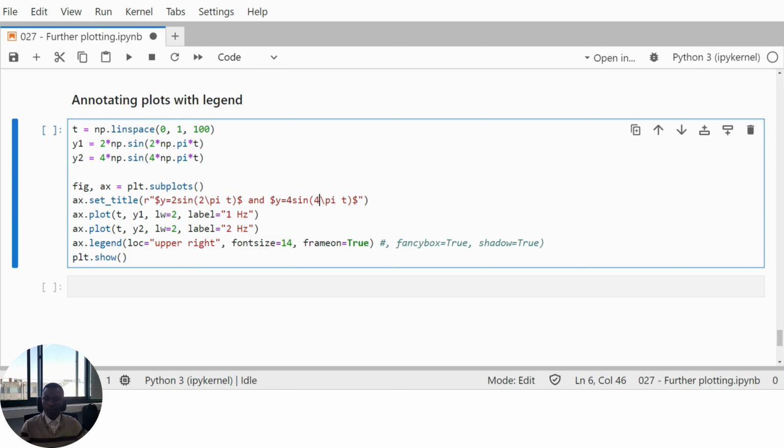Then I will now set the location of the legend by saying location upper right. You can have upper right, upper left, lower left, the bottom, middle. You can change the orientation where this legend is positioned. If you don't know which one to choose, you can still use best, so Matplotlib automatically chooses the best location for you. Font size, frame on true. I would shed more light on this when I show the plot. And then I've commented out fancy box true, shadow true. We'll see that very shortly.